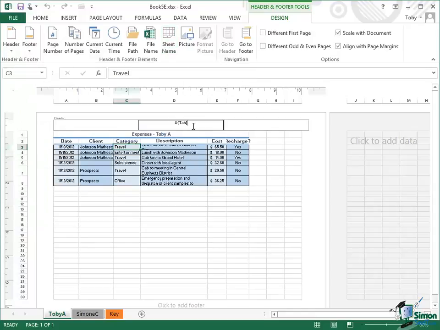Now what it puts in is a special marker, what's called a field, and the field is ampersand with the word tab after it. That'll be the name of the tab, so it'll actually say Toby A. Now I'm going to press the space bar, and I'm also going to put in the current date. That's another field, so I've got ampersand tab space ampersand date. Now when this prints it will put the name of the tab, Toby A, and the date.